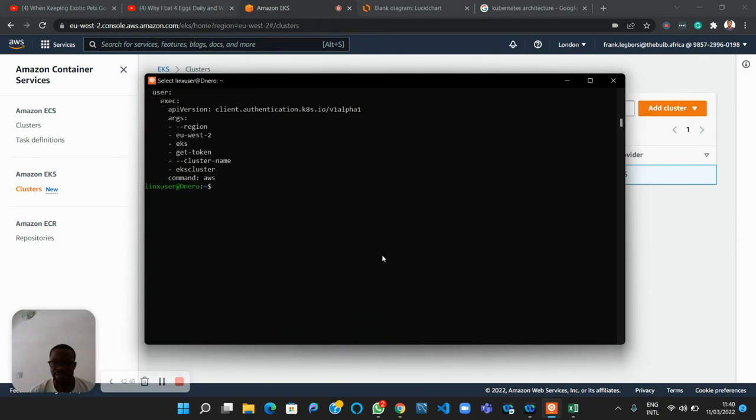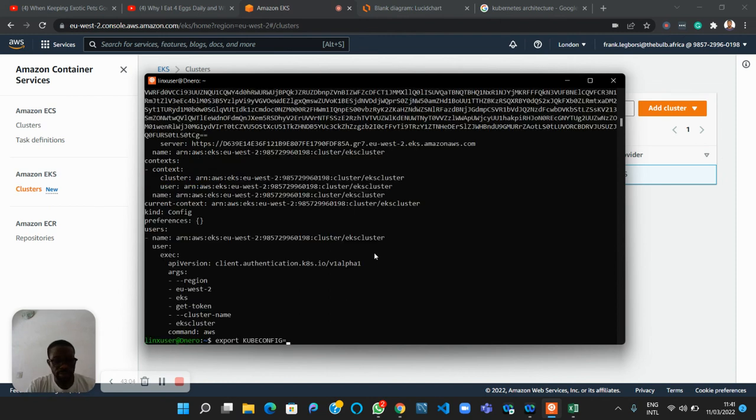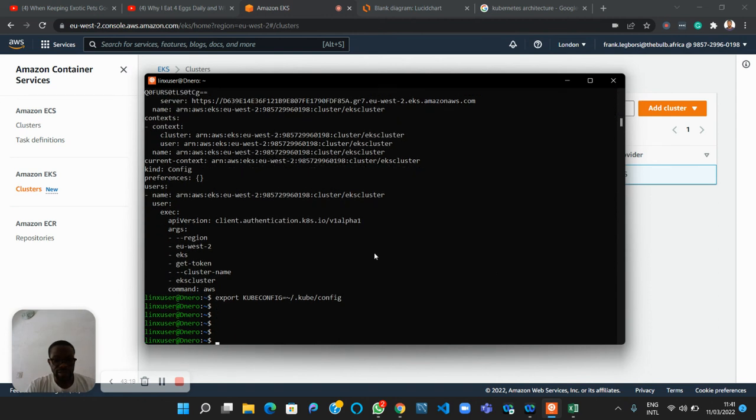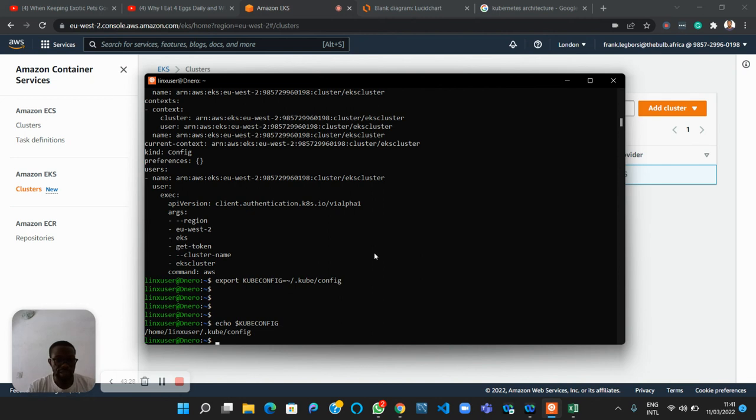All right, that's great. The next command I need to run is to export the environment variable. So I'll say export KUBECONFIG, that's my home slash .kube/config. So exported. If I say echo $KUBECONFIG, I should get that. That has been set.